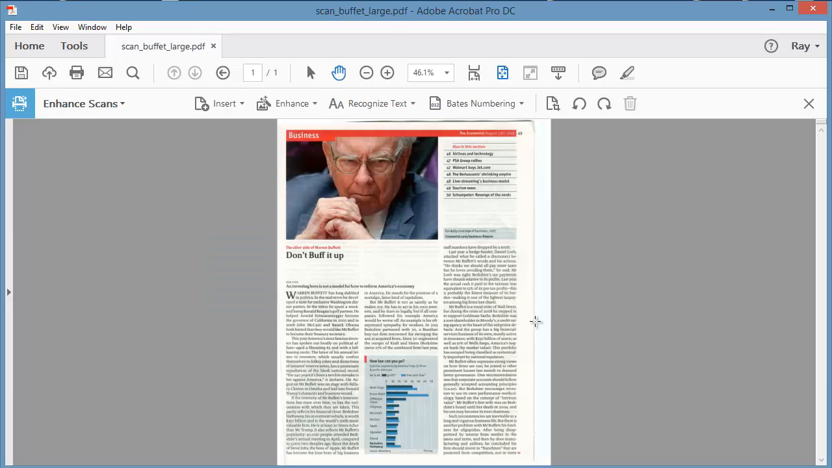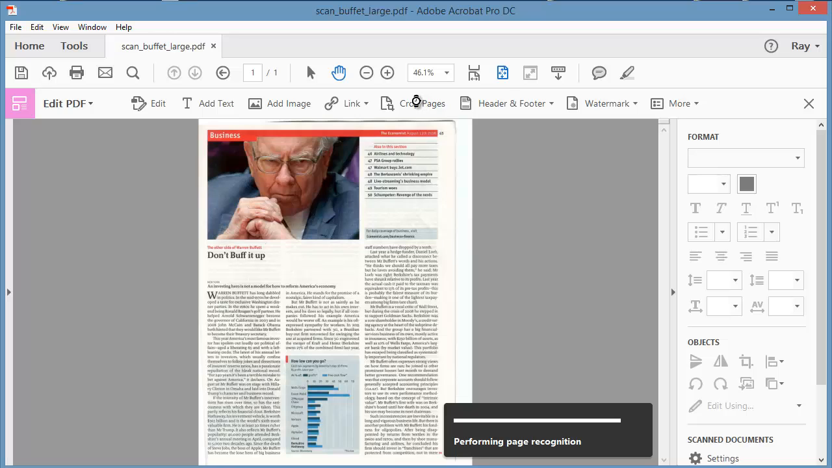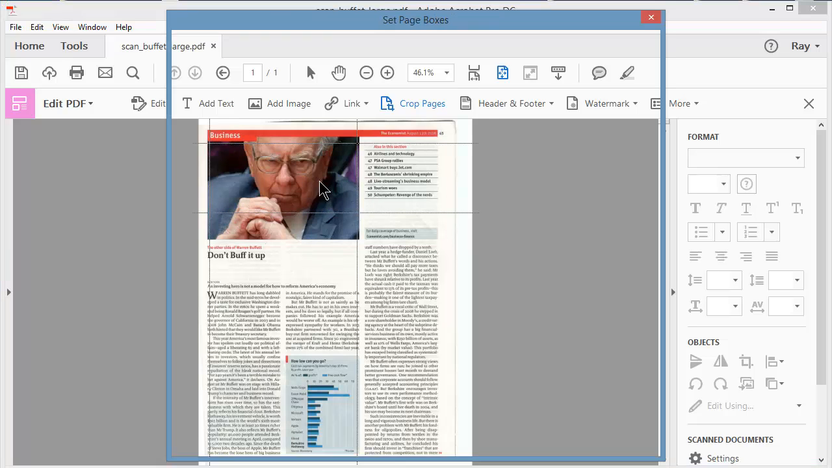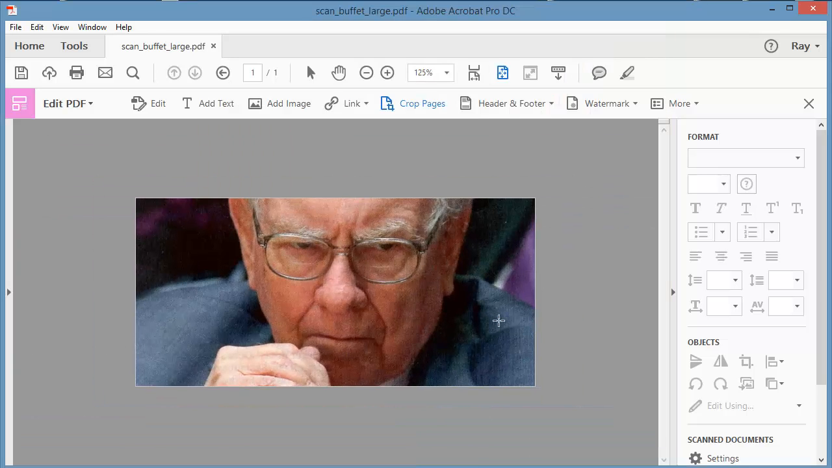Let's try it again. I have a scanned image of a page out of a magazine, and I'd like to have just a portion of this photograph. I will choose Edit PDF, and I will choose to crop pages. It does a page recognition here. I will choose crop pages, and I will select the portion of the photograph that I want. I'd like just that much right there. I'll double click, it opens up, I'll click OK, and it crops out that area of the photograph I'm interested in.